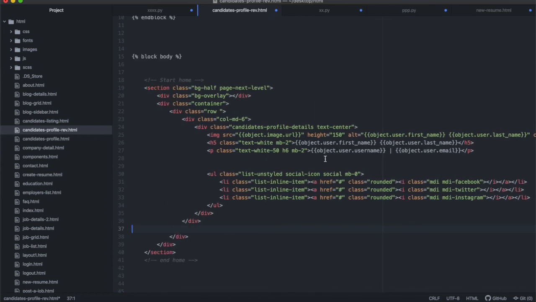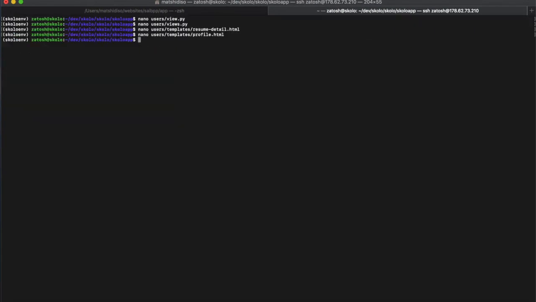Now, when you create a detailed profile, remember when we did the jobs view, when you were displaying the list of jobs that we're getting from the database, we would send. Let me just close this, and let me open nano, jobs views.py. Nano jobs.